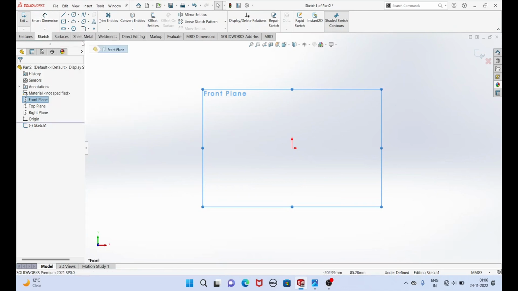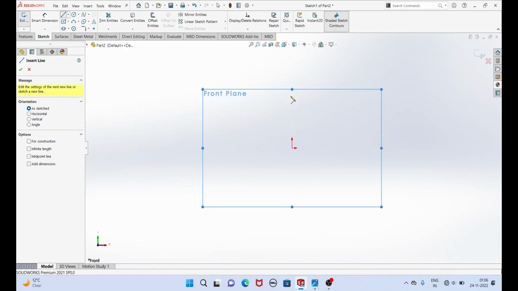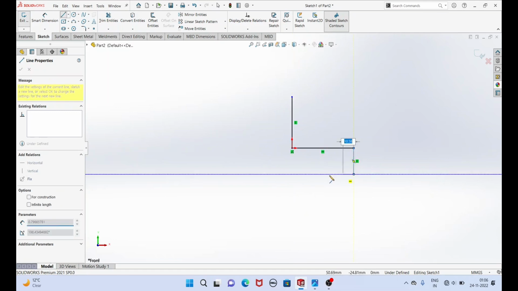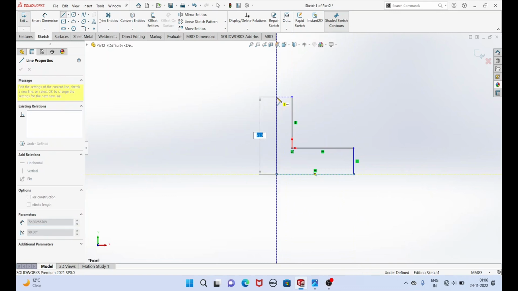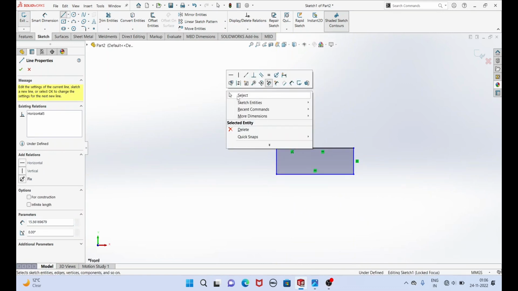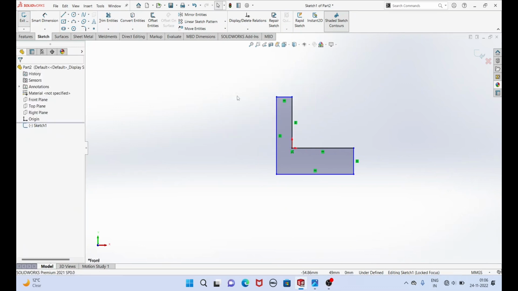And friends, now from Command sections, select Line Command and start creating like this. Create a line like this, then a horizontal line, then a vertical line, then again horizontal, vertical, and now let's close the sketch. So now to come out of the command, simply right click and then select.